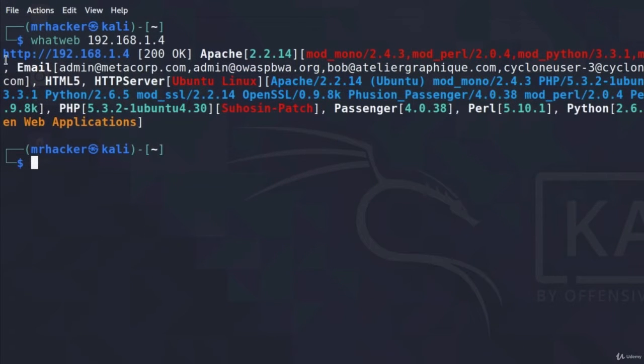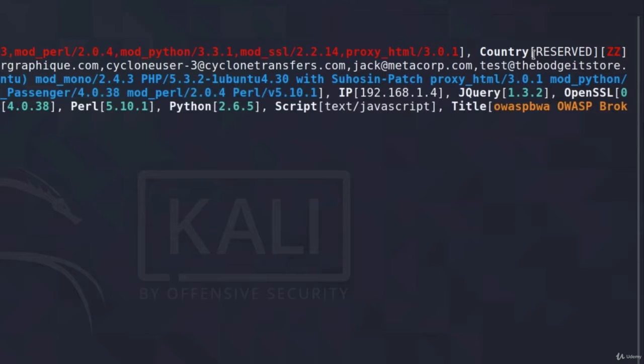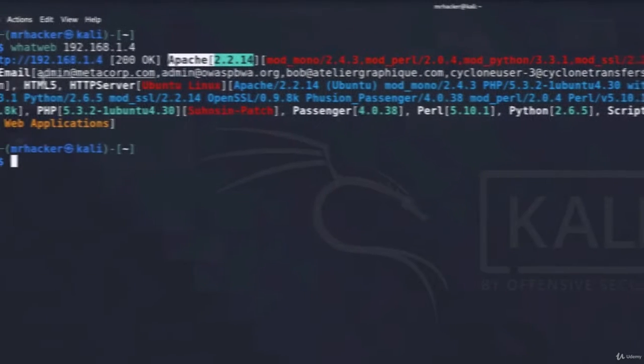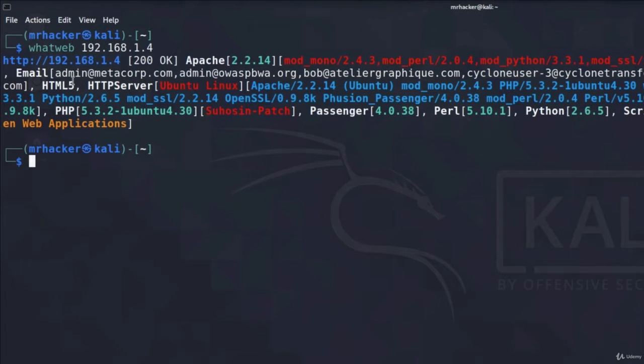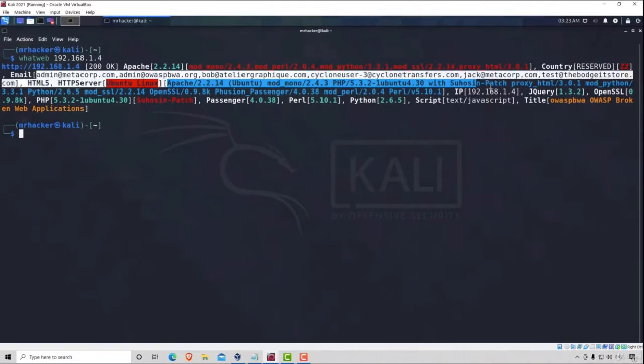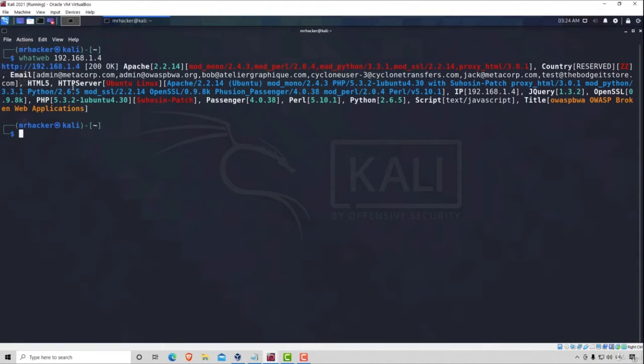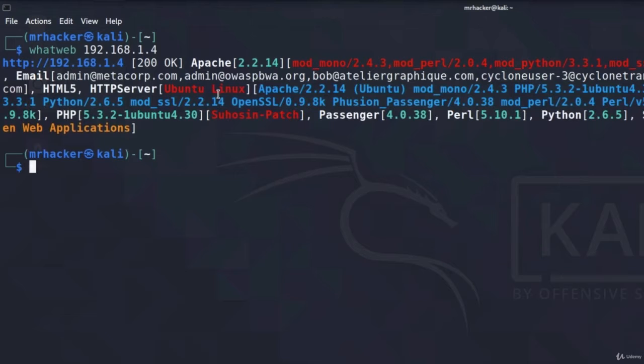As we can see, this is the link that the Whatweb tool tried to visit. It got a 200 OK code, which means it successfully loaded the page. It discovered the Apache version, which is 2.2.14. If we go right here, we got country, we got email addresses, so it does manage to even get some email addresses out of this page. The HTTP server appears to be running Ubuntu Linux.